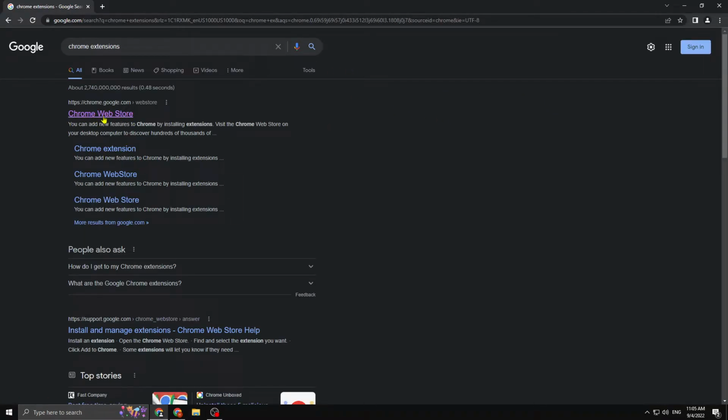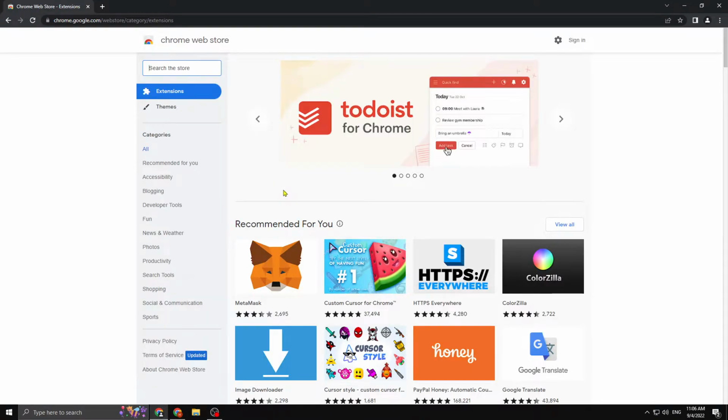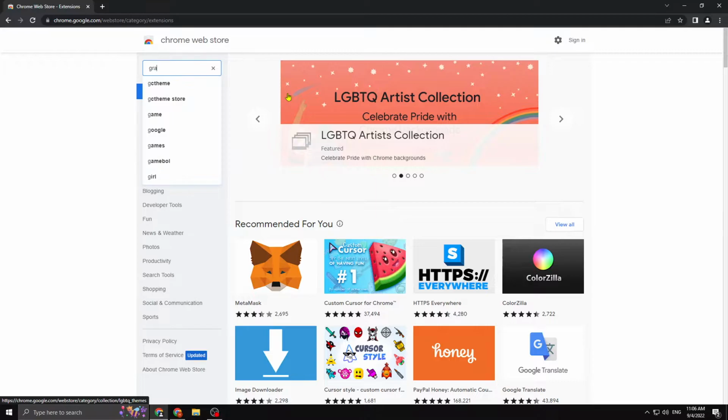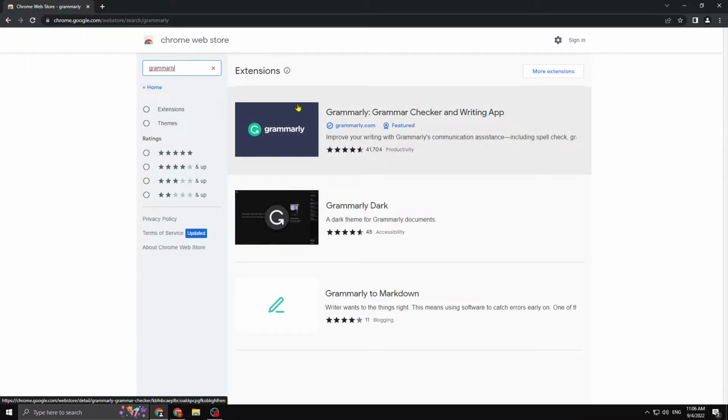the Chrome Web Store. And then inside of here, we can look up whatever extension we want. For our case, we want Grammarly. So we're going to go to search the store, type in Grammarly, and it pops up as the first extension right here.